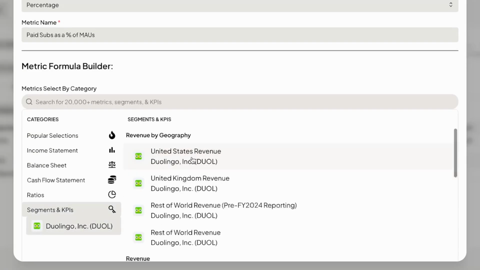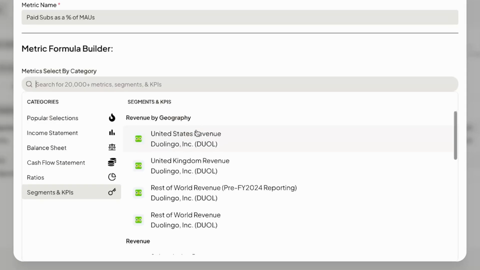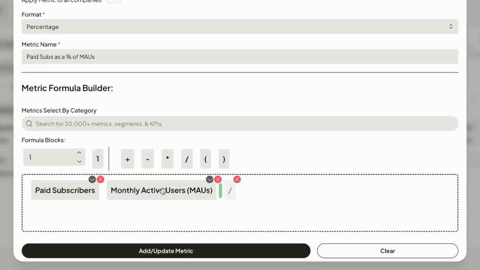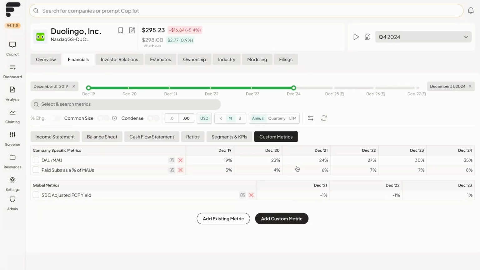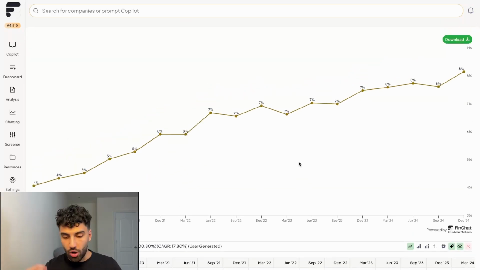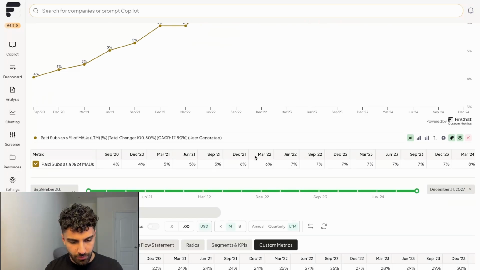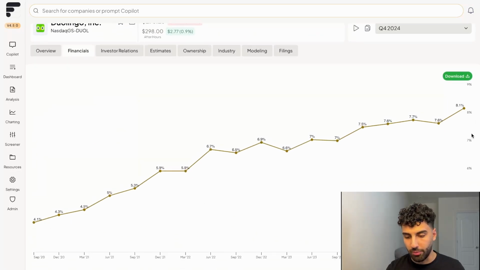We're going to flow down to the segments and KPIs, scroll down all the way to the bottom, find the paid subscribers figure. And then additionally, I'm just going to search for monthly active users, bring in a division symbol, slide it in between the two, and that looks good to me. So we're going to add this metric. And you'll see towards the bottom of your screen, we've now created this custom metric and are able to track the percentage of Duolingo monthly actives who are actually paying for a subscription. And you'll see that this has doubled over the past roughly four years or so. It seems that since Q3 of 2020, we've gone from 4.1% to 8.1%.